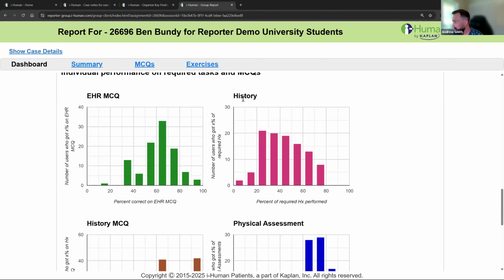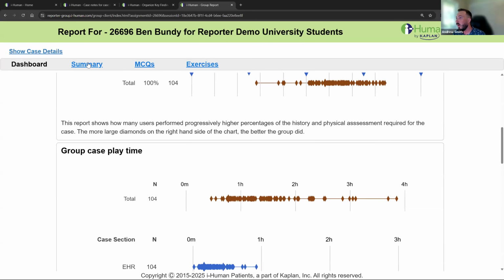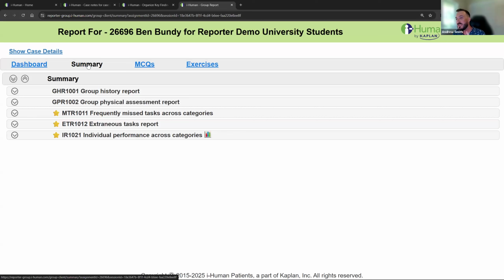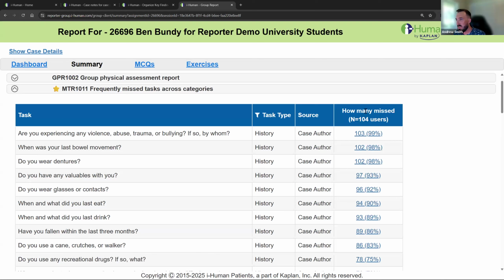So how did we score on the electronic health record, the history, the physical assessment? Pretty straightforward on that side. What is the most unique and intriguing about iHuman that you cannot get in a clinical setting or a virtual simulation setting, rather? Frequently missed tasks across categories. Where did your group of students fall down as a group? Keep in mind, 104 is our end count. Out of 104, 103 of those students did not ask, are you experiencing any violence, abuse, trauma, or bullying? If so, by whom?